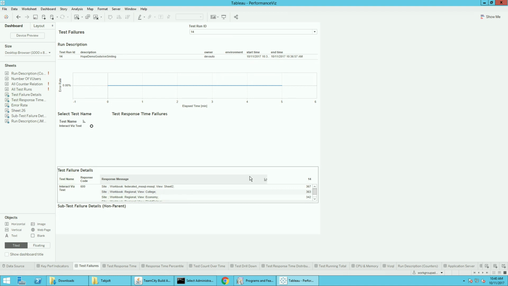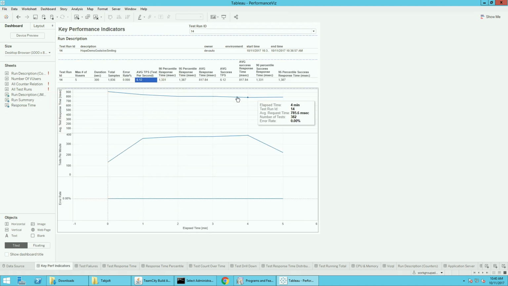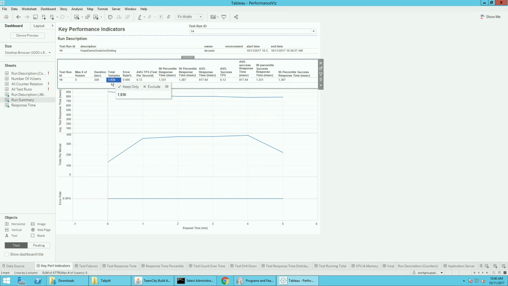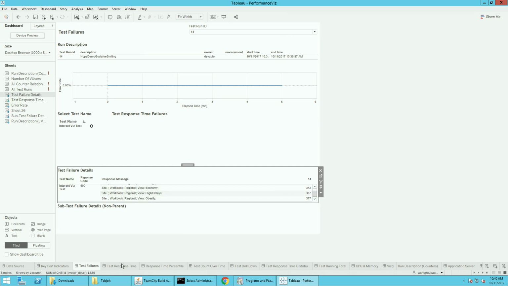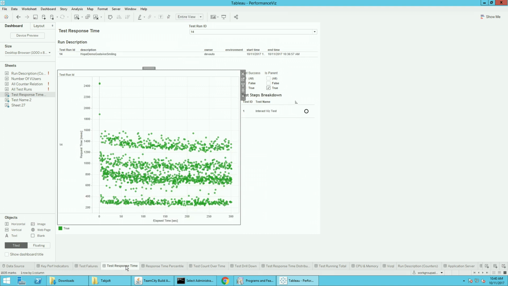Here, one thing you can look at is it shows by workbook how many times we finished the tests. So if you look in the starting dashboard, this is the total number of samples that we have, and here it shows by workbook. This is the workbook name, this is the view name, how many times we loaded these things. Now, let's look at the scatter plot.